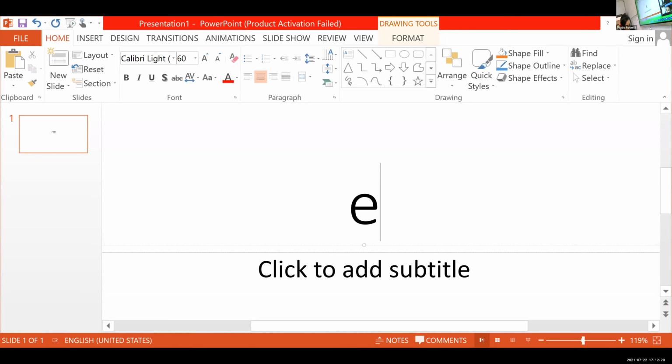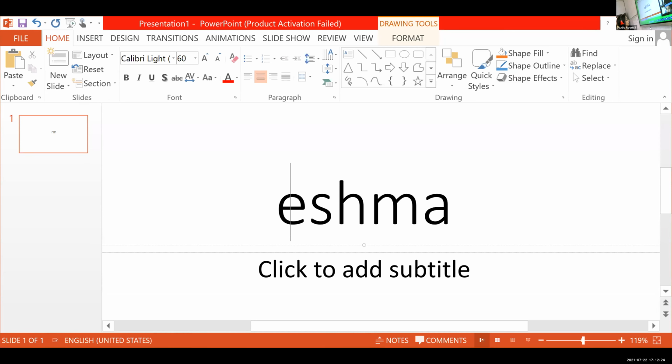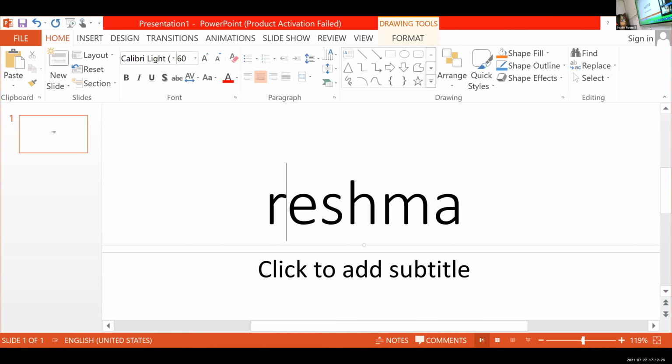Okay, I am going to type my text. Okay, now let's see how to select the text. What is the first step? First, I have to place the cursor, right? First, I have to place the cursor.